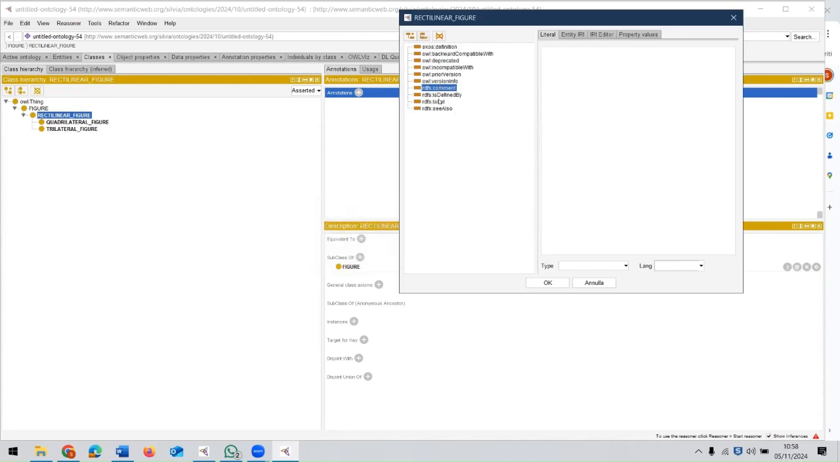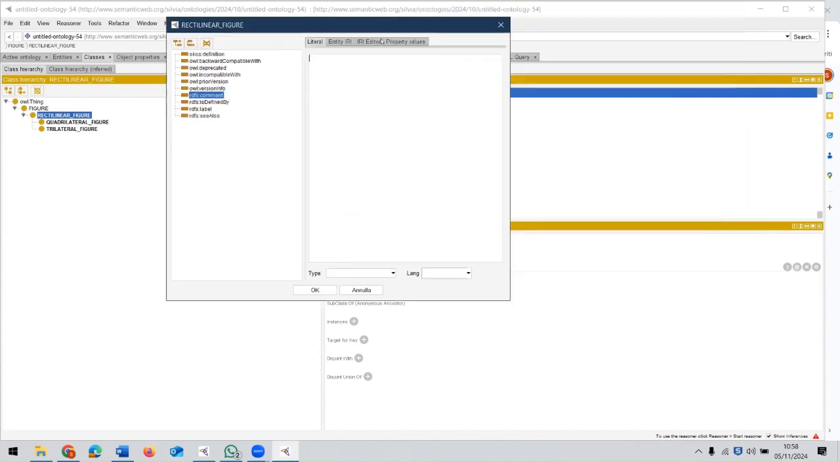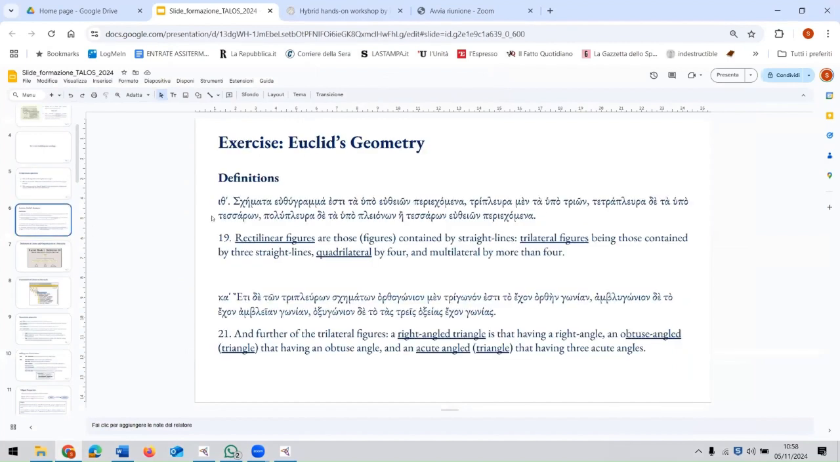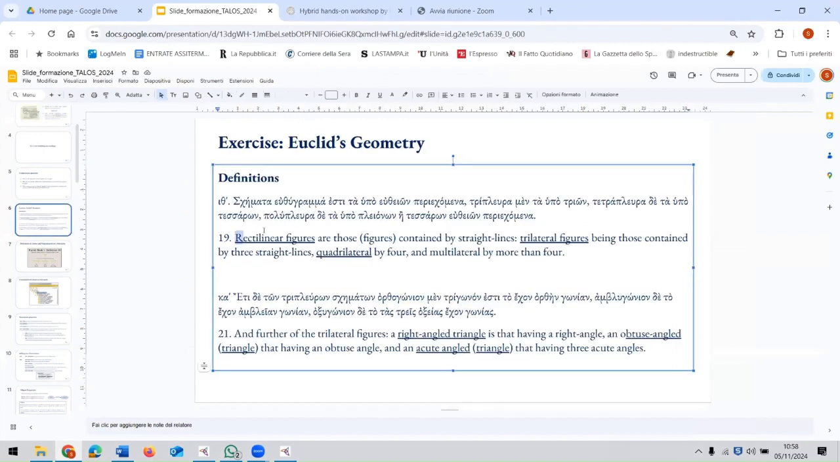So now you can see here SCOS definition, and here you can put your definition. For example, rectilinear figure. I will go there. Rectilinear figure. For example, the definition given by Euclid are those figures contained by straight line. I will copy and paste. You can put what you want.